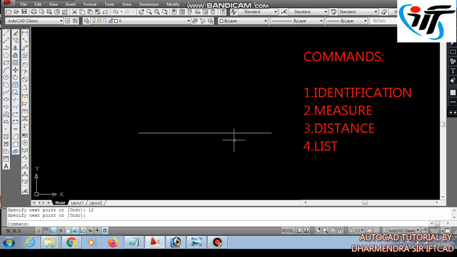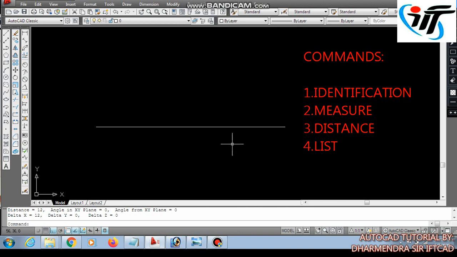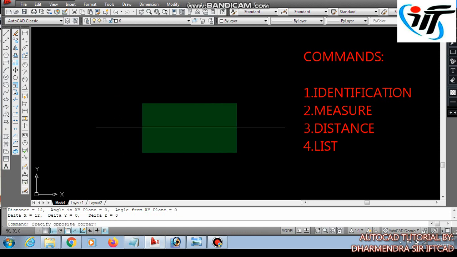Distance is all about measuring the line. Distance, clicking the first point and clicking the next point. Now it has shown the distance. The delta x value is 12. That means this line is 12 mm long. So we can find out any length or distance by using this command.